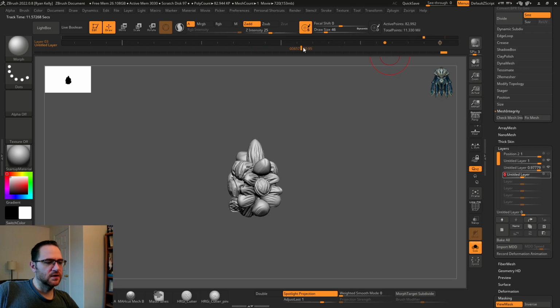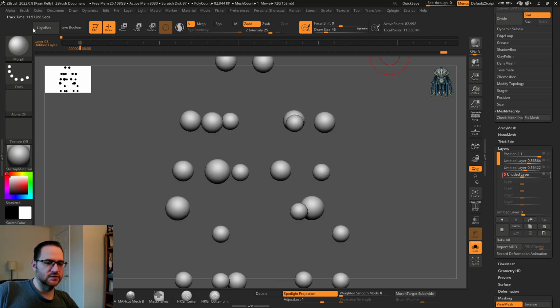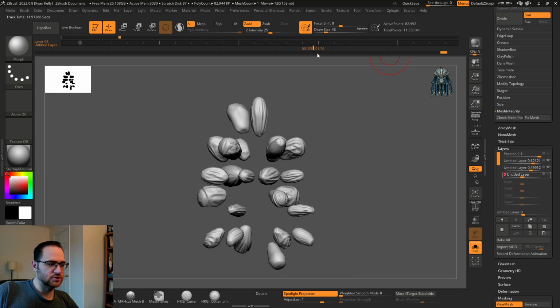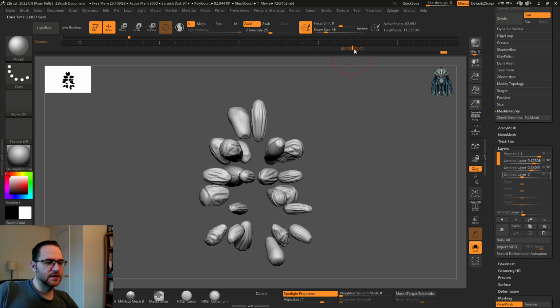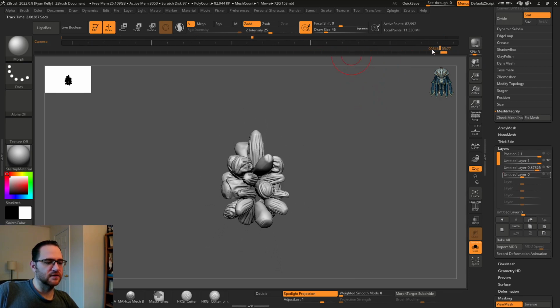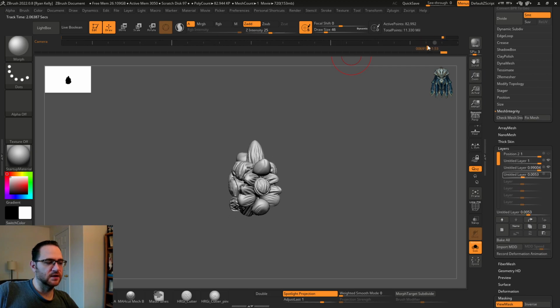All right, now you'll see as I'm moving this animation along, that bottom layer is not going to do anything until I get near the very end of this timeline. Right there. Boom. Now see, it's moving inward.